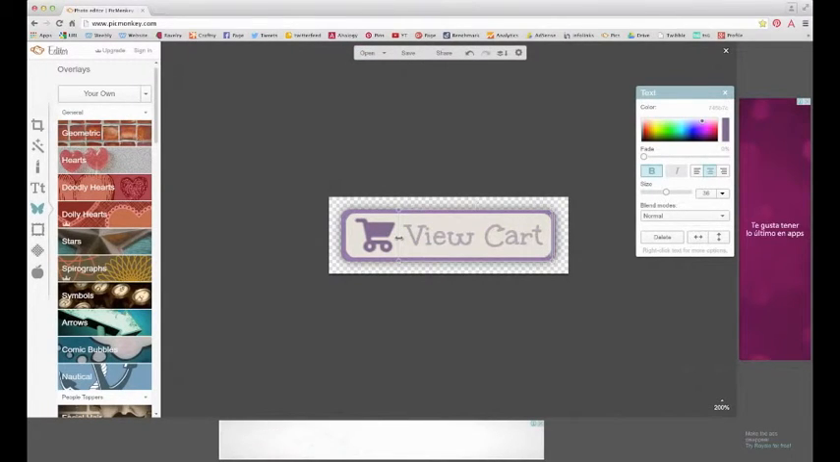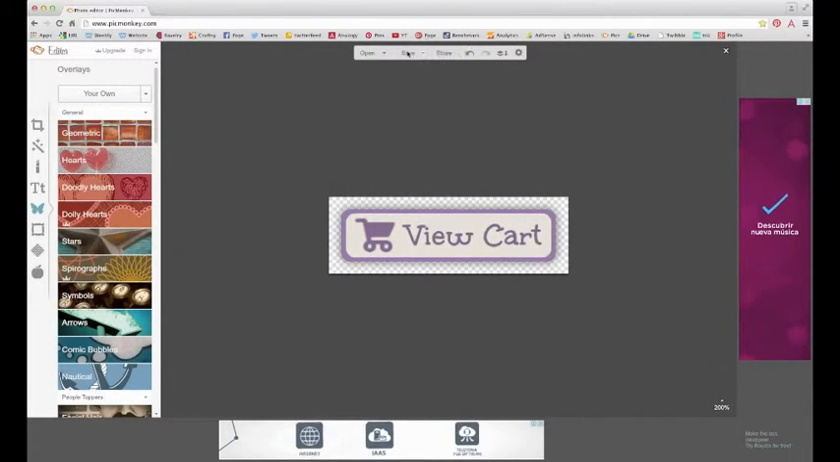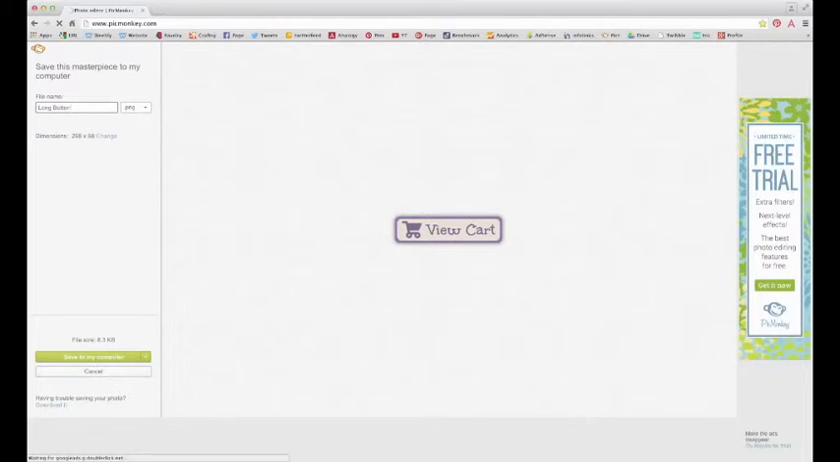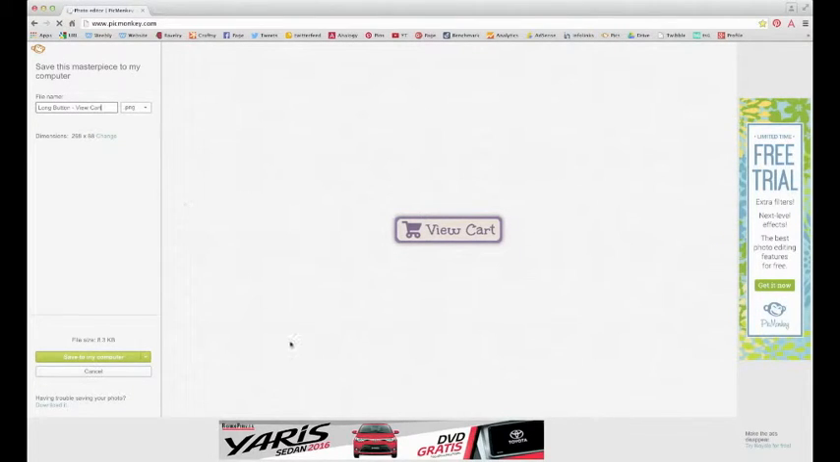There, just a smidge more. Now it's perfectly centered in the blank space. I'm happy with it, so I'm going to go ahead and give it a save. And I'm going to rename my button. And saving it to my computer now.